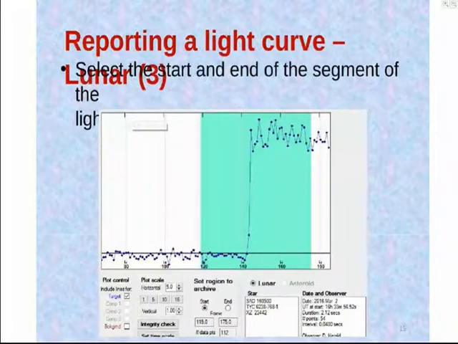Once you put it into the light curve tool, it goes through a couple of forms which I haven't displayed here, which validates the time scale of the light curve, or allows you to set the time scale of the light curve, because time is an essential part of that. Once you've done that, it comes to a screen where the light curve is displayed, and you need to select the start and end of the segment of the light curve that you want to have reported.